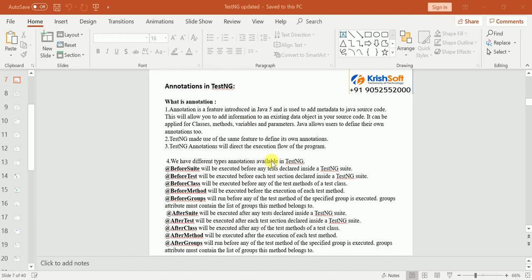In this video we are going to see what the different annotations are and what they are used for, when we need to use which annotation, and all that we will discuss here. What is an annotation? An annotation has predefined functionality. What to perform is already defined in TestNG. Accordingly, the functionality is implemented whenever we use the particular annotation.